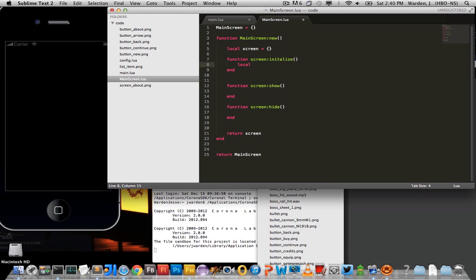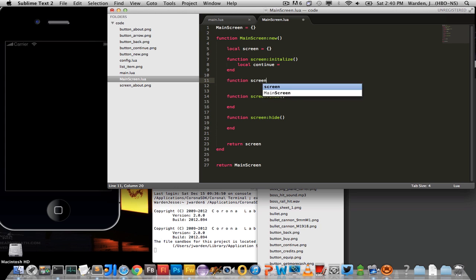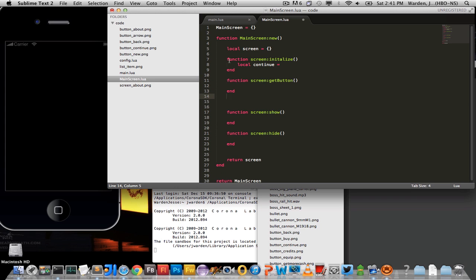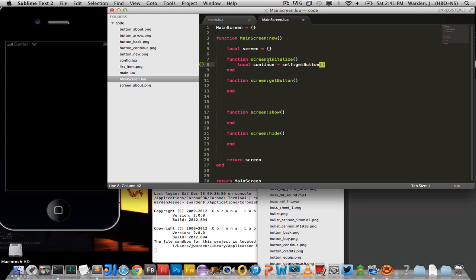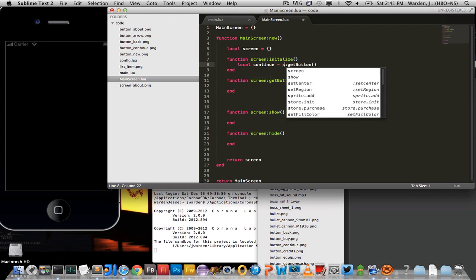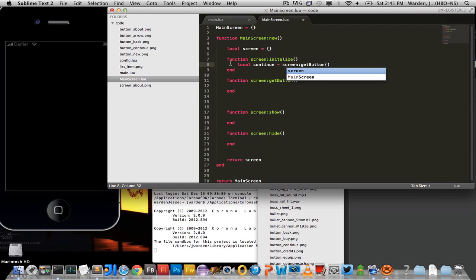So we'll continue and create a little factory function called getButton, and I'll show what that does in a second as we build it. So continue is self.getButton. Self is kind of like this in JavaScript. The colon just means retain scope. So if I use self, it's referring to this screen object. I could just as easily do screen. That'll work as well, but the method isn't as portable. And if you know anything about OOP or object-oriented programming, portability is awesome.